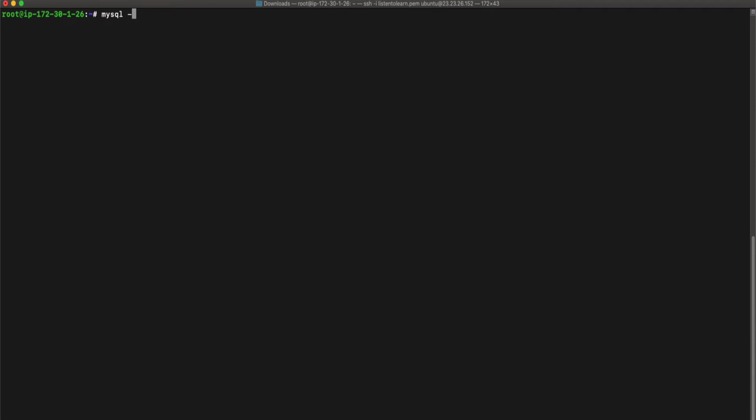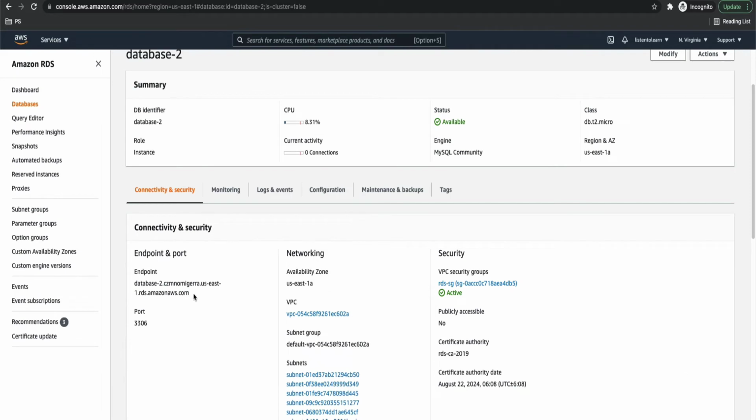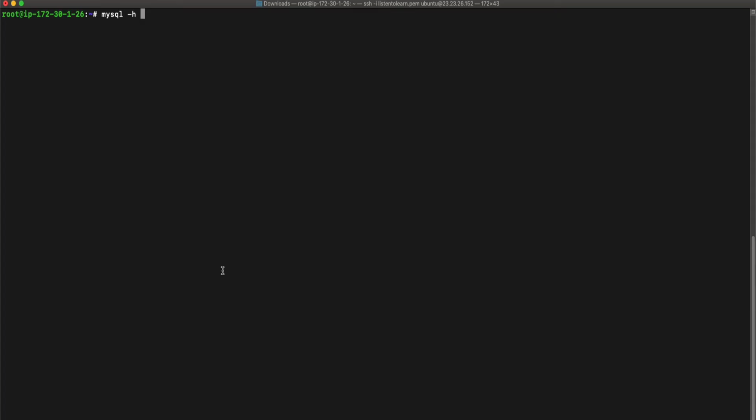Okay, once we have the server installed, we can run the command to connect to our RDS instance. So this is the same command as we tried to connect from our local terminal. It's mysql -h the endpoint, -u the username, then the port, and you have to specify the password.